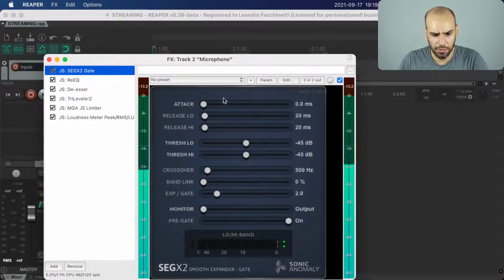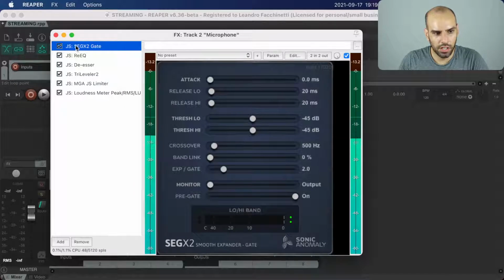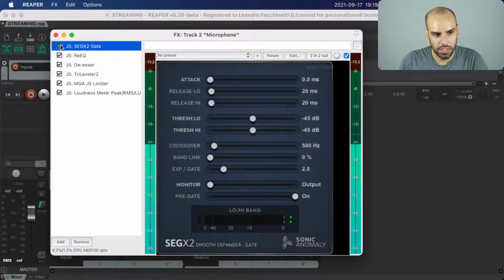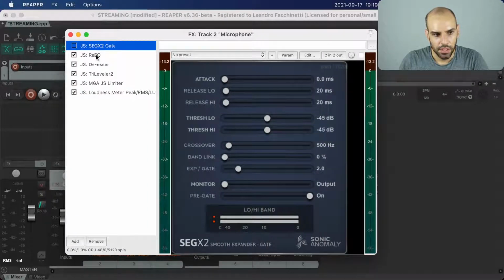And I'm not sure you know all of them. So this is not exactly a gate. It's a smooth expander and gate. So if it is too fast, then I suppose I can change some of these parameters. But I probably will not do it right now. So maybe I'll just disable the gate for now.